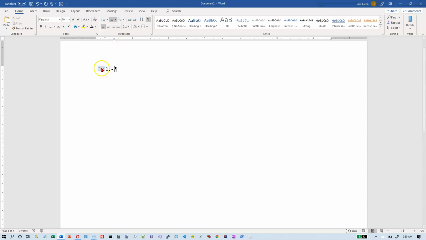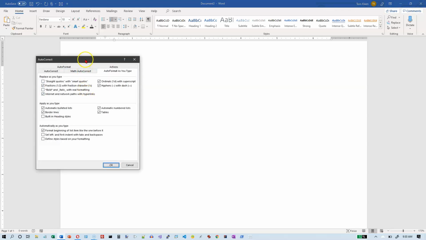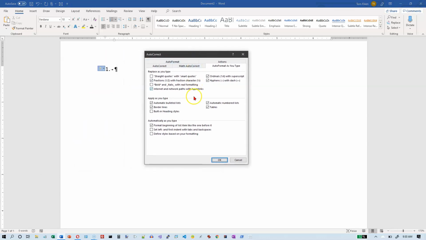And it also brought up this little Autocorrect Options button here, and you can have it undo automatic numbering, or you can have it complete for this instance, or you can just turn it off completely, or you can go to your Control Auto Format options, which will bring up this autocorrect dialog box. What we're looking at is the Apply as you type group right here, and you can turn off automatic bulleted lists, or you can turn off automatic numbered lists over here.